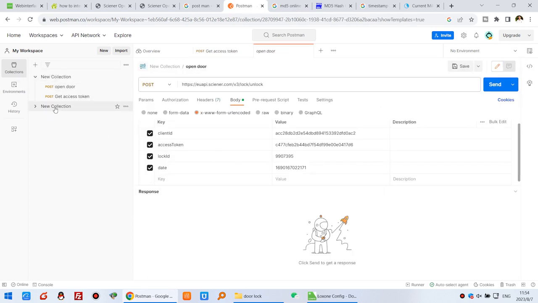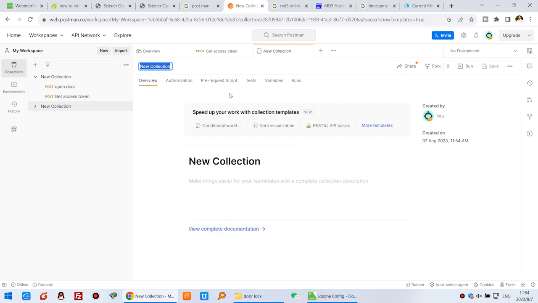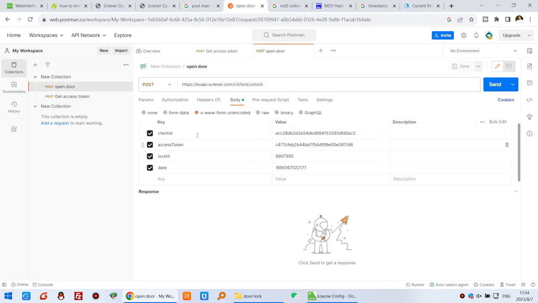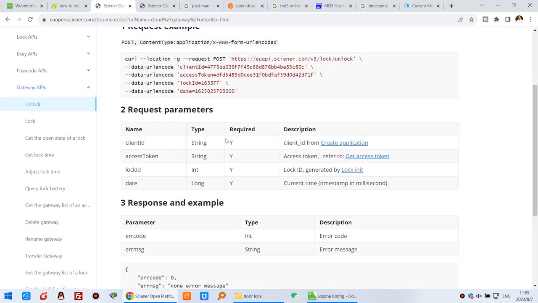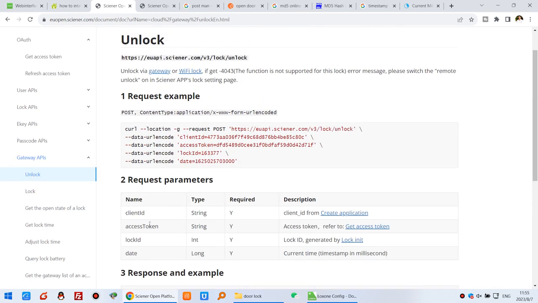Just click a new collection. So you can create this new test command. So that will be really easy. But I have just created this, so you can follow my example. So open the door, you can see, and this one, the gateway, unlock the door. You just need to send the client ID and access token and the lock ID and the date.